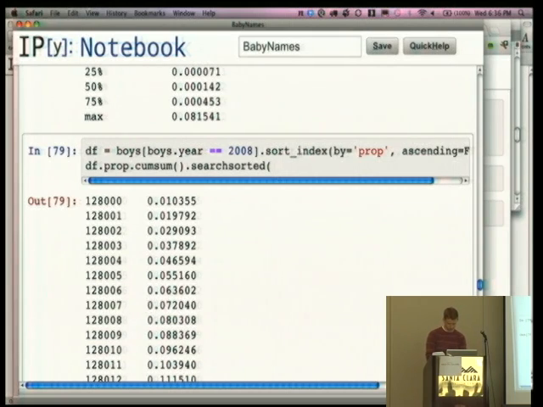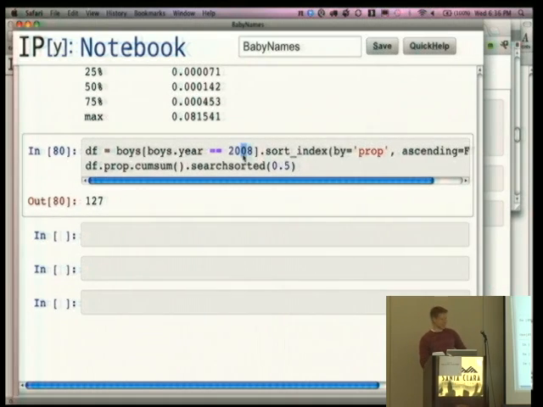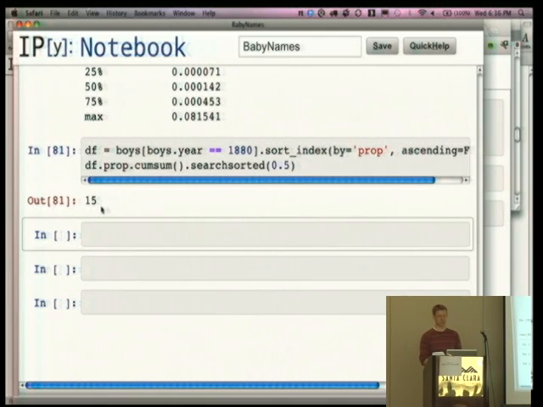Now 0.5, right? So we get 127. The question is, what was that number in 1880? How creative were people feeling in 1880? So we change that to 1880. Only 15. So if you took the top 15 most occurring names in 1880, that was 50% of the babies born in the United States. It'd be like, hi, I'm John, and you're Mike. We got a room full of Roberts and Johns and Charleses and Georges. So people have gotten much more creative over time.